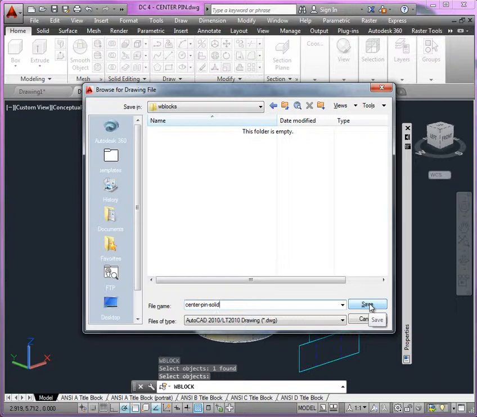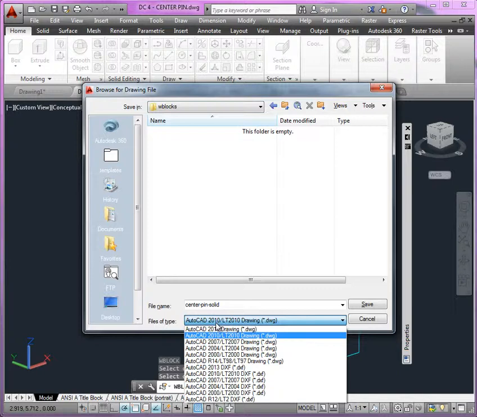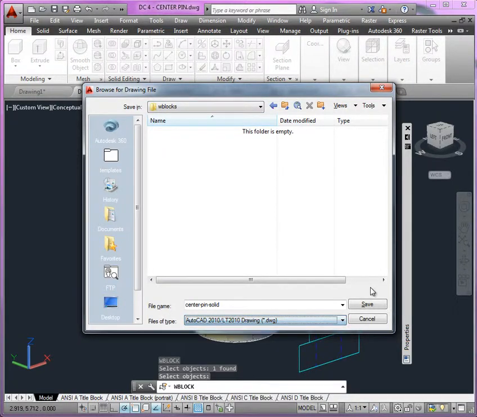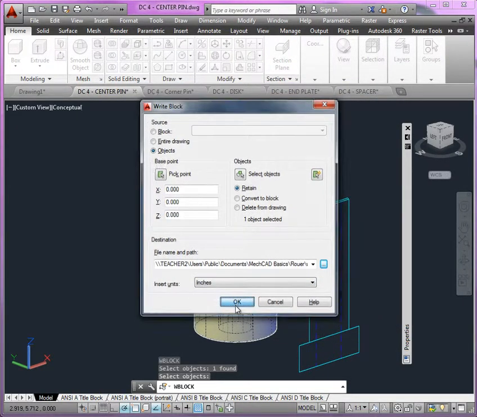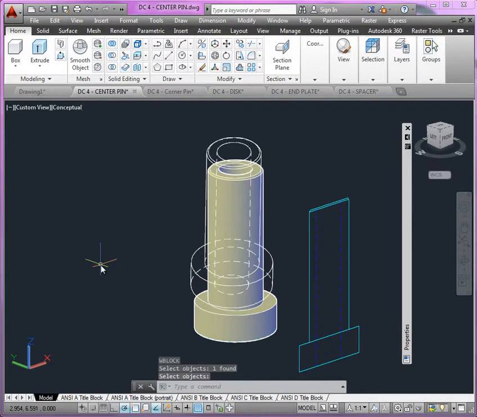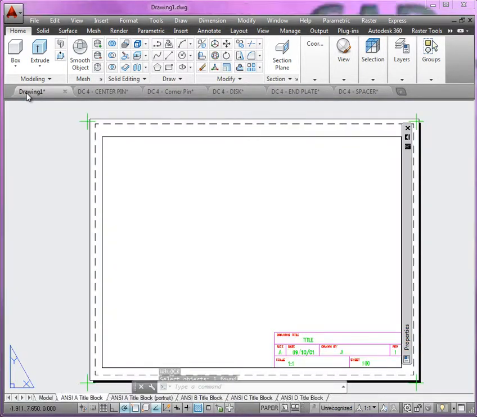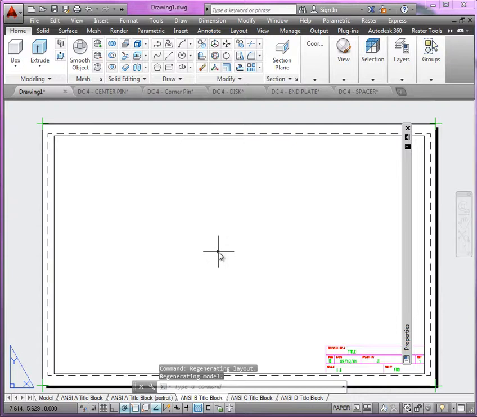So you'll just repeat this process, and then keep in mind down here under files of type, you'll see that it's being saved as an AutoCAD 2010 version. Okay, this is where you could also change the version. So just double check the location where you're saving, the file name, and the version, and save, and do that for all 5 parts.